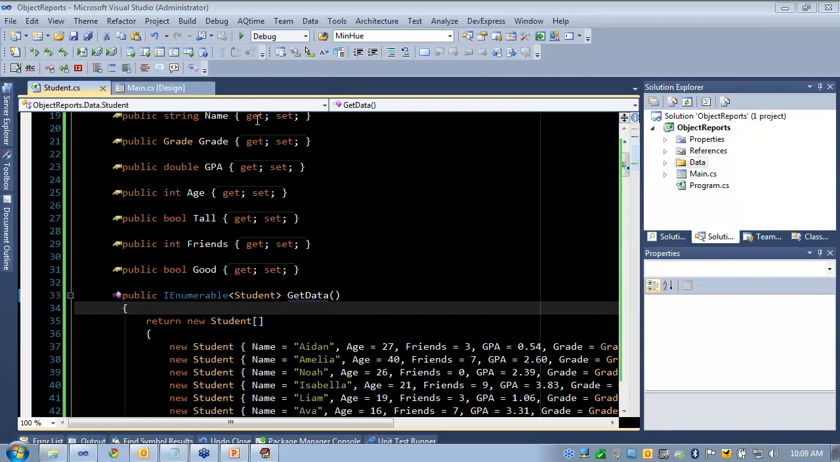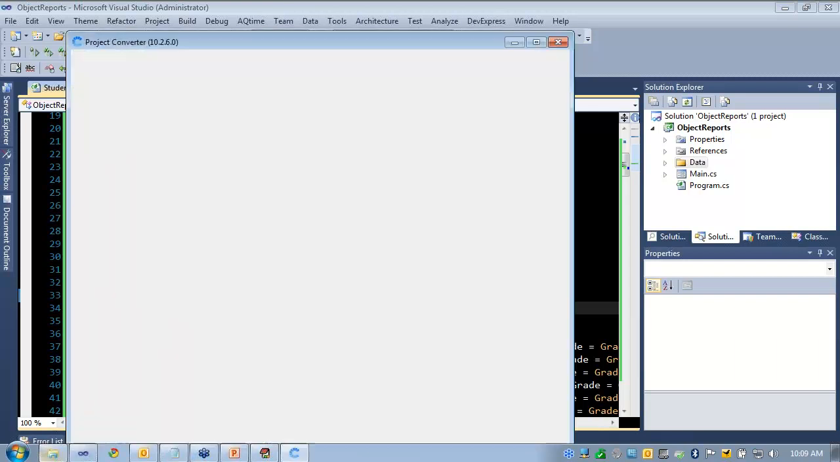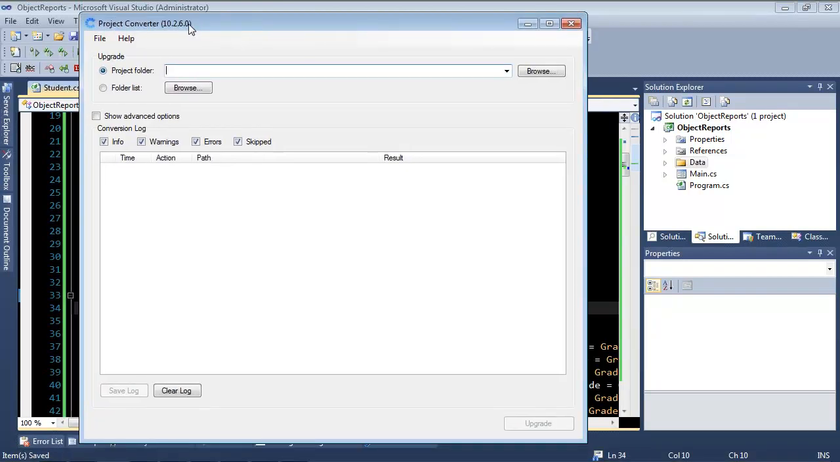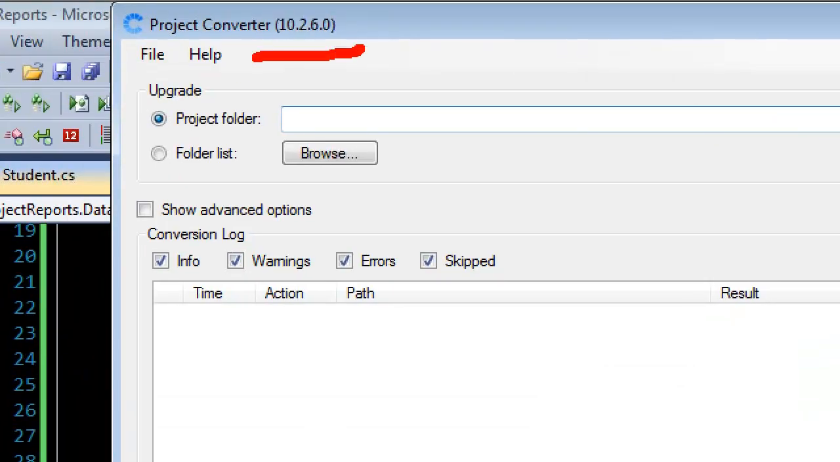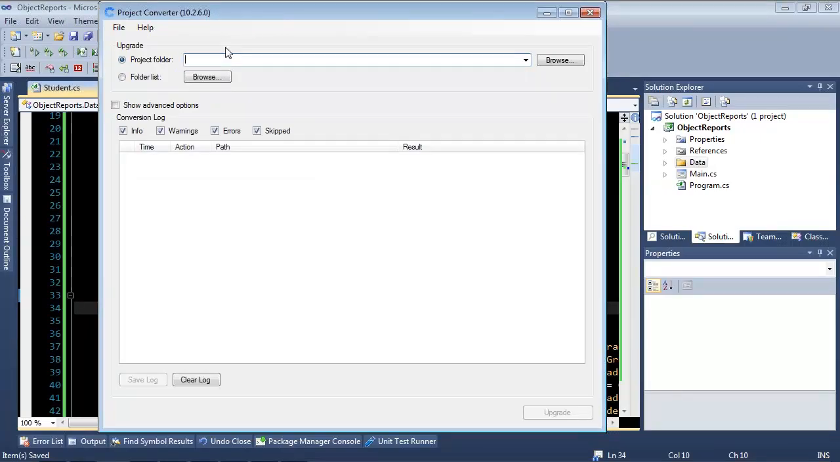When you go to the project converter, all it is, it's an application that we've created that enables you to upgrade. Did I click it? There it is. That enables you to update. Looks like I haven't even put in the 10.7, right? So, you know, I could probably install it right now and show you that.